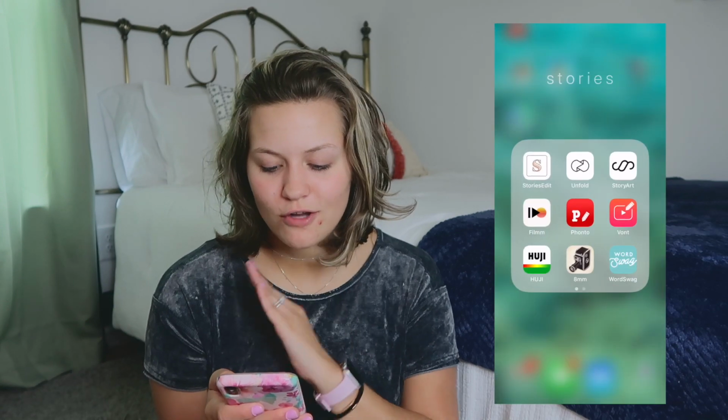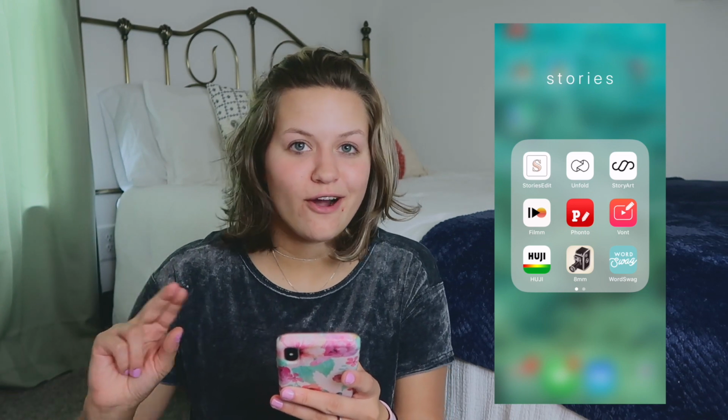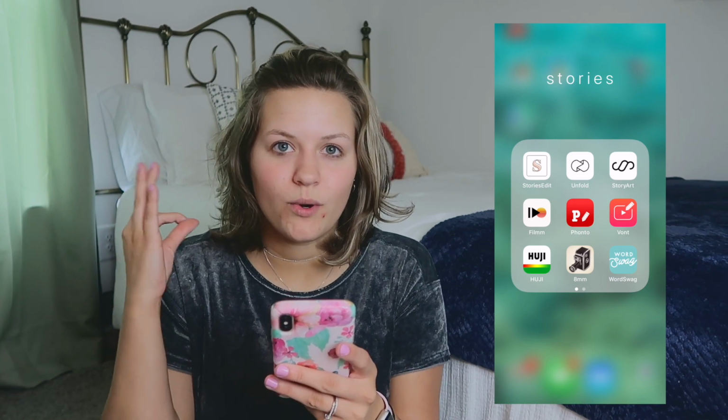And then I have a folder called Stories, and these are apps that I use almost exclusively for making Instagram stories. So I have Stories Edit, Unfold, and Story Art. Those are all just apps for layouts for Instagram stories.